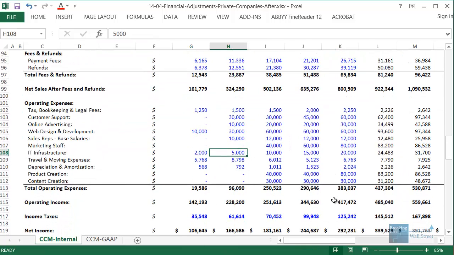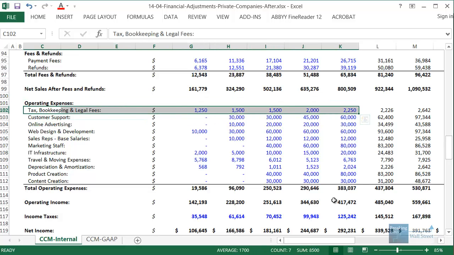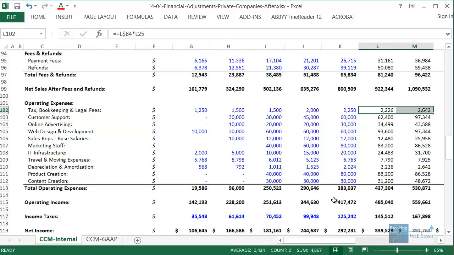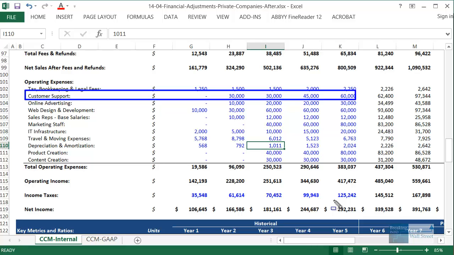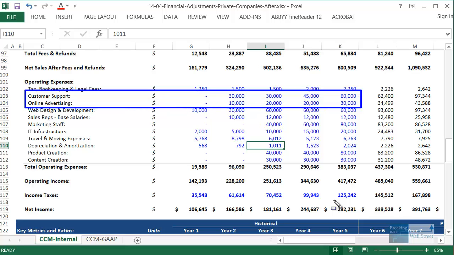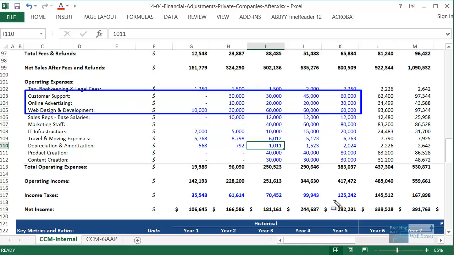On the operating expense side, the categories here are all fairly standard. We have tax, bookkeeping, and legal fees, which go up generally over time. Customer support, so we're paying, it looks like, 1 or 2 or maybe some combination of part-time staff members to do this. We're paying something for online advertising on Google, Facebook, LinkedIn, and so on.